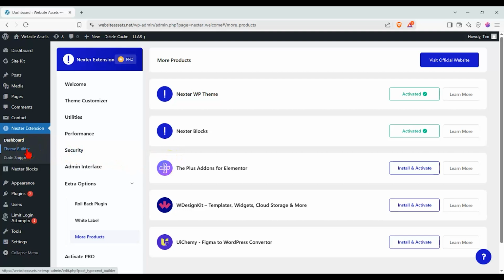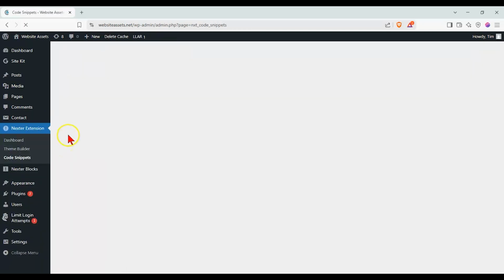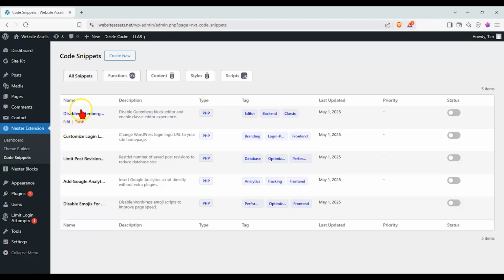Next, we have the theme builder over here. And if we clicked on this, you'll see that we have everything that the theme builder has to offer, and we will take a look at this in its own chapter later. Next, we have our code snippets, and here you can see where you can enter PHP and JavaScript.